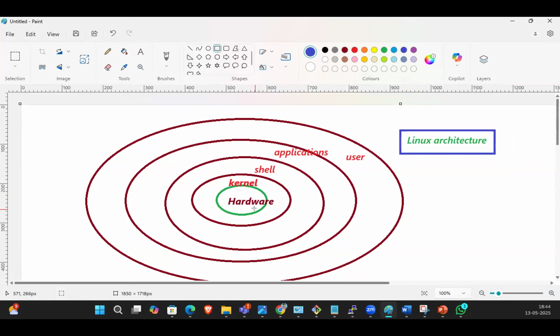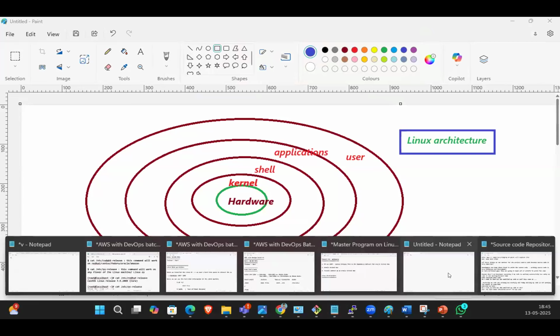So the kernel is called the OS, sir? Yeah, good question. The kernel is not the OS. The kernel is a part of the OS. So what is a kernel? It is a core component of the Linux operating system.